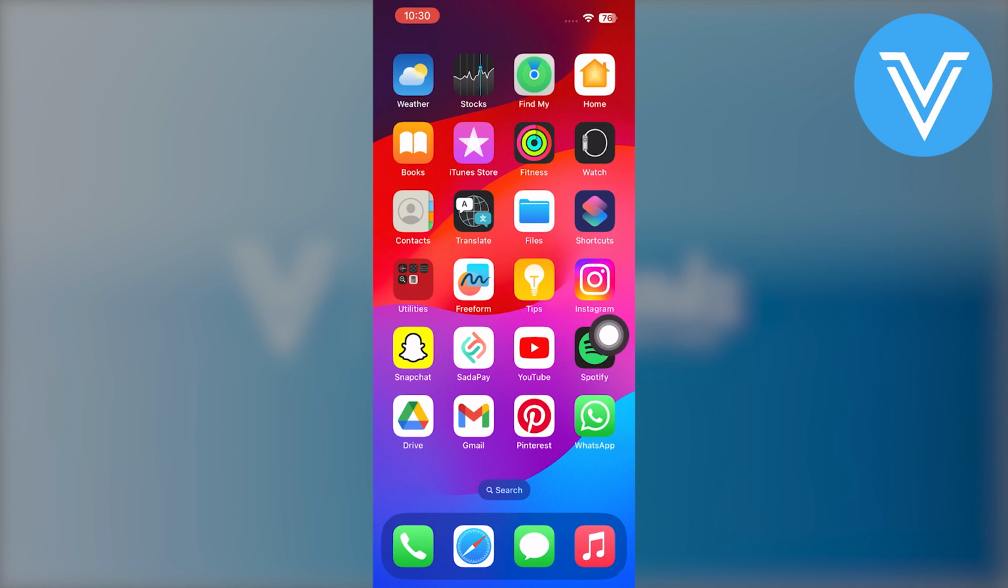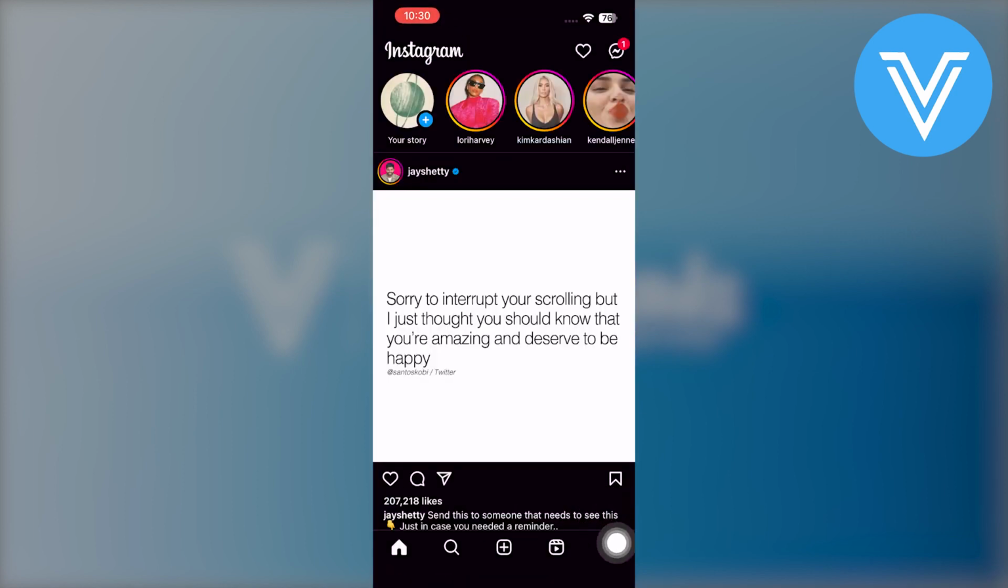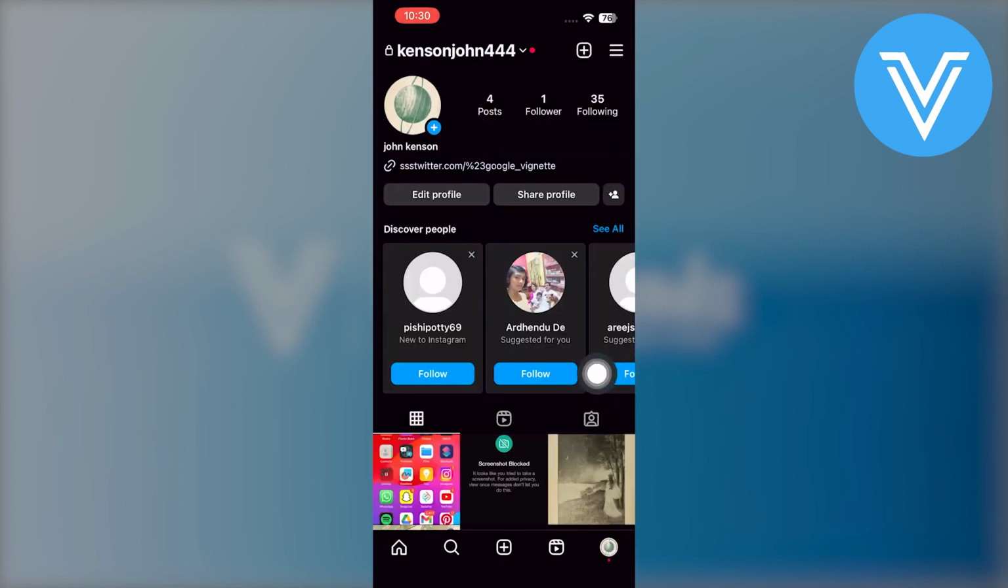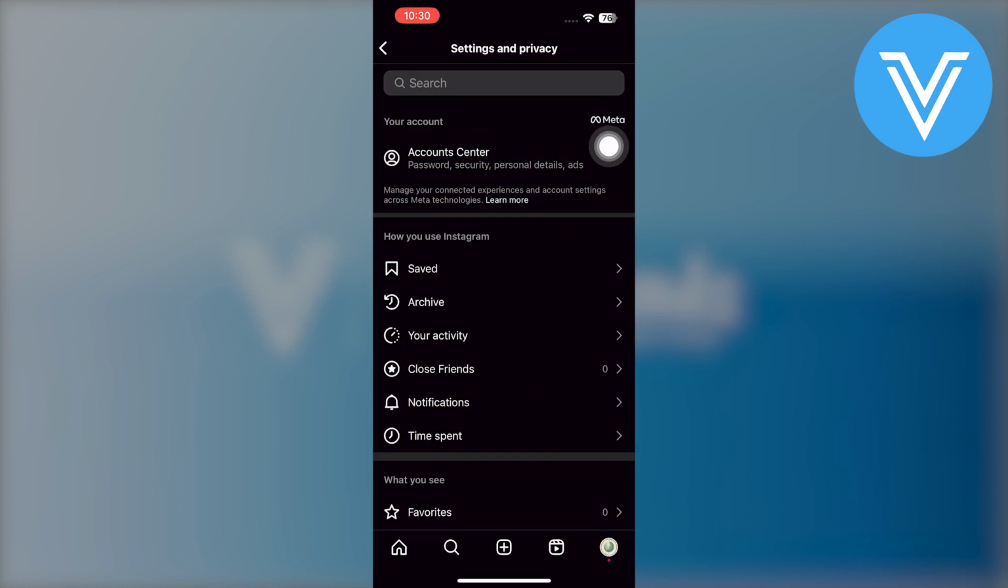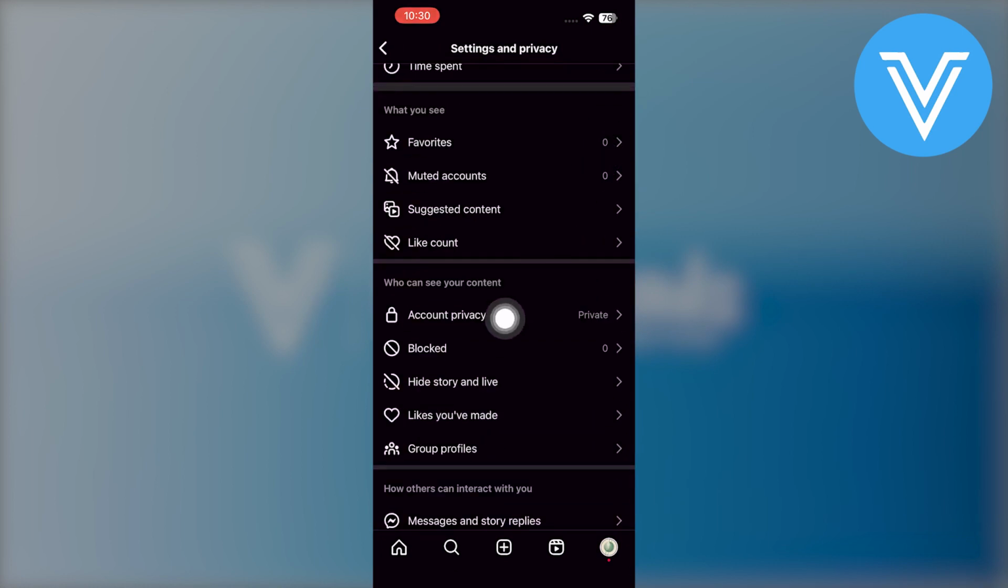Firstly, open the Instagram app. After entering the app, tap on your profile icon in the bottom right corner. Next, tap on the three lines in the top right corner, which will take you to the settings. Now scroll down in settings and choose the option Hide Story and Live.